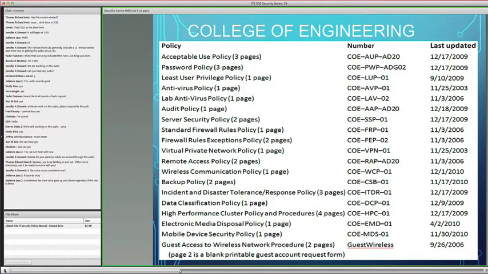The College of Engineering also runs its own wireless, as well as offering the central PSU wireless service. The last document listed in this is the procedure for guest access to college wireless network. And this is a two-pager, which is a combination procedure and a printable form to initiate the procedure.